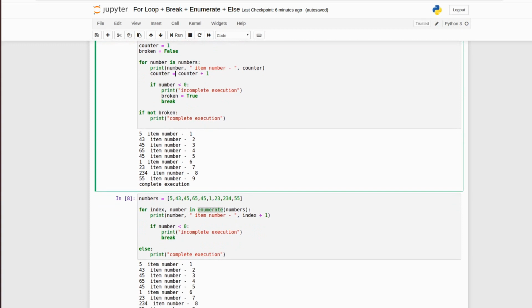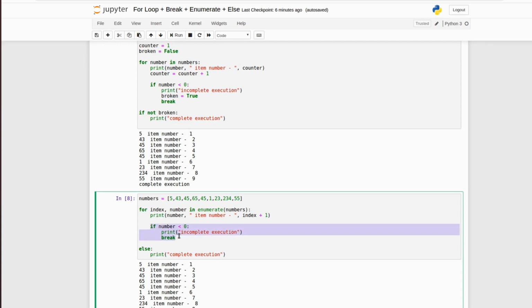Now let us look at another change that we have done here. We are not setting a flag called broken, but in order to solve that problem, we are making use of an else block. Please notice that this else block is not associated with this if block. This else block is associated with this for block. Python supports else with both loops, the for loop as well as the while loop.